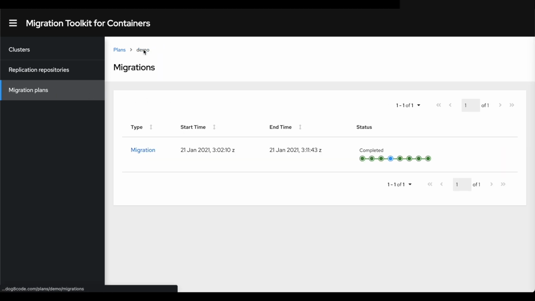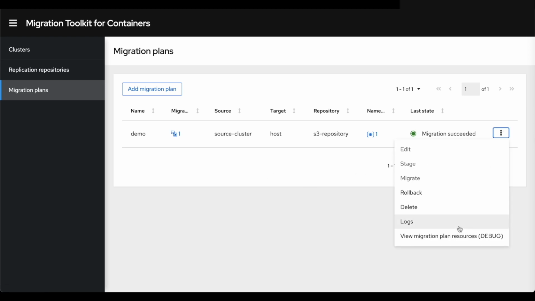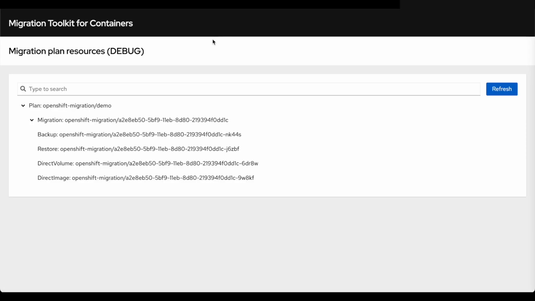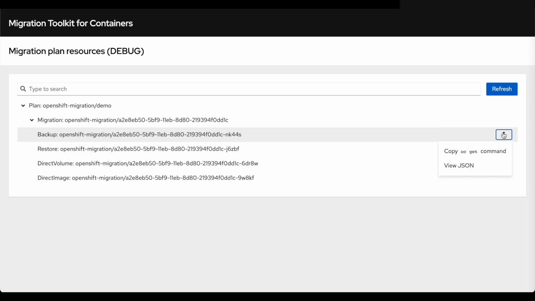If I would go back to my list of plans here, I could also have access from this drop down to either the logs or the debug information of what happened during the migration process. So this would help me troubleshoot any problems if I would need to go in the background and see what happened to all the resources in the migration process. I could even get the oc get command directly from there or view the JSON file if I would want to dig into what happened in the background.